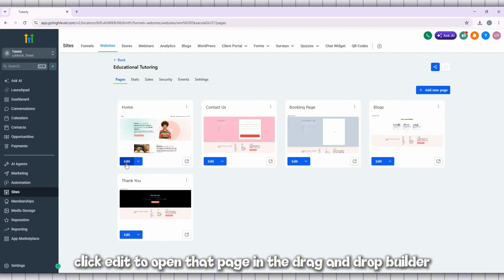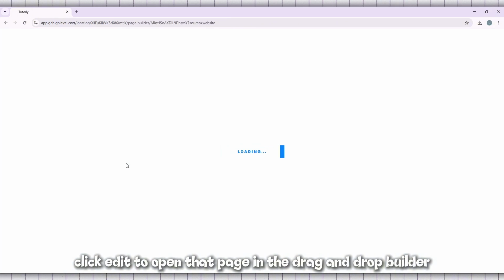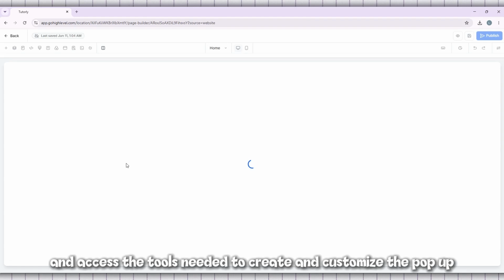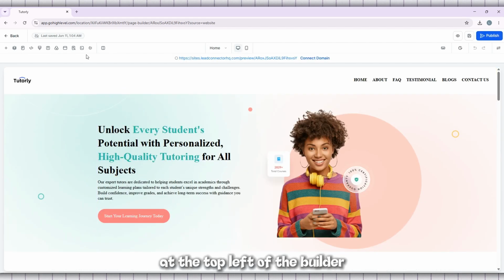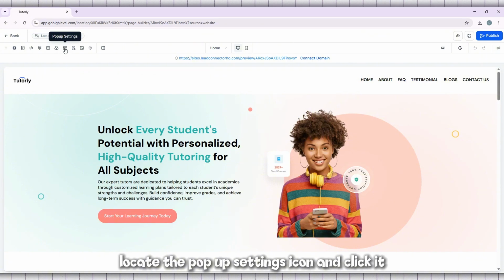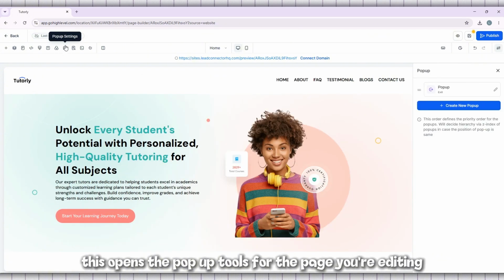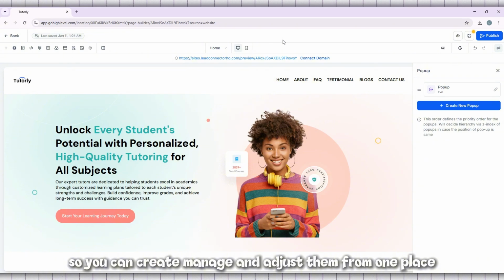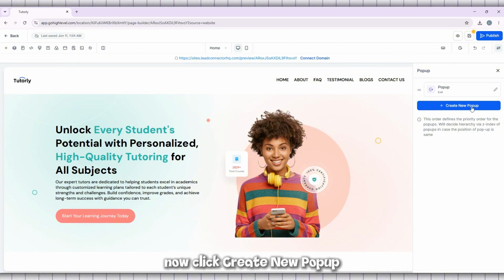Click Edit to open that page in the drag and drop builder. This is where you'll be able to see the page layout and access the tools needed to create and customize the pop-up. At the top left of the builder, locate the pop-up settings icon and click it. This opens the pop-up tools for the page you're editing. This area controls the pop-ups connected to that specific page, so you can create, manage, and adjust them from one place. Now click Create New Pop-up.